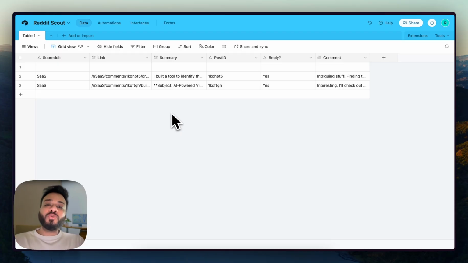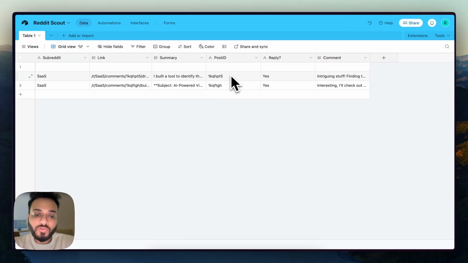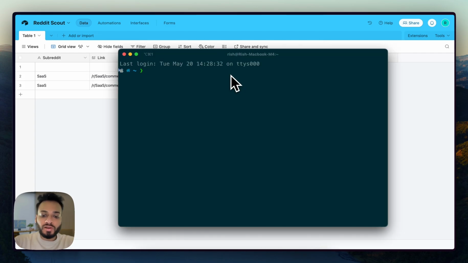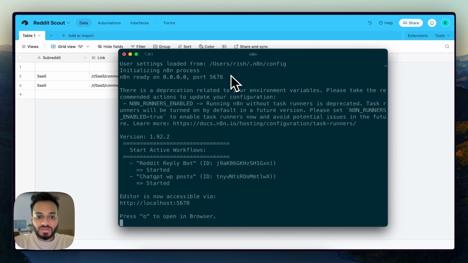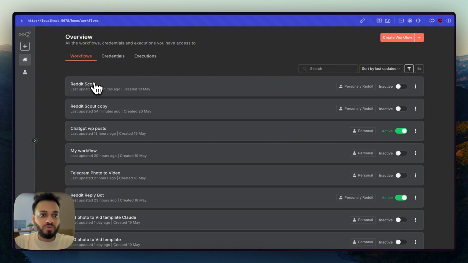Now let's go to the hard part, which is explaining how to make this automation. Okay, so let's do it from the very start. Let me just boot up my n8n instance, which I'm using offline on my Mac. I'll just go to the terminal, type n8n, and that's it. I have to press O and it will open in my browser. And I have to go here.